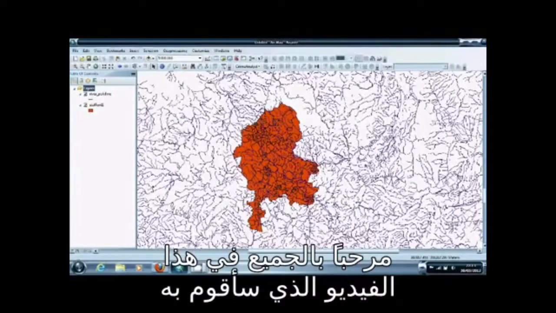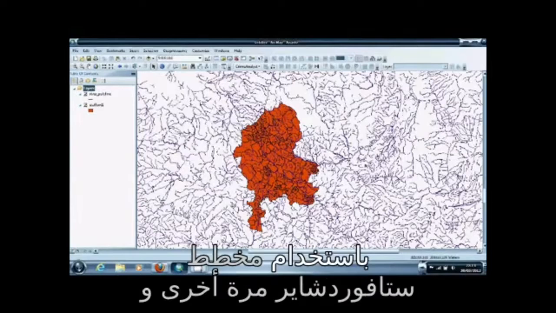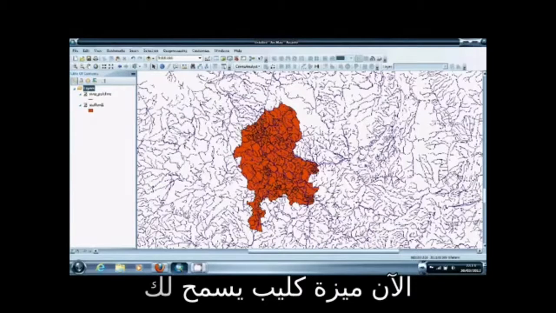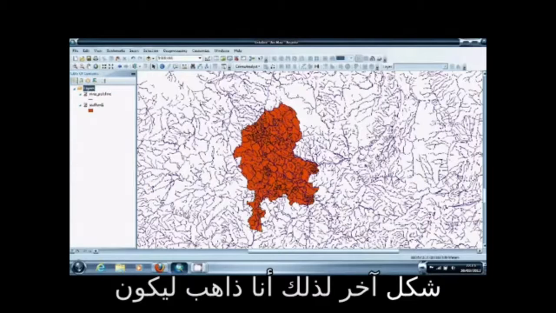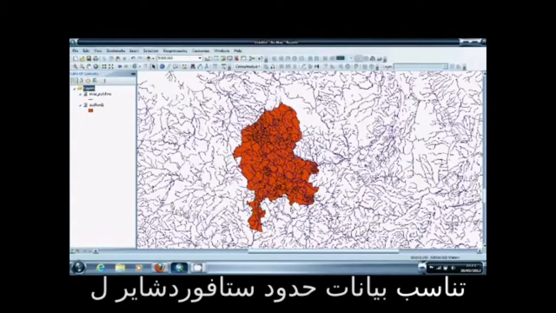Hey everyone, in this video I'm going to be showing you how to use the clip feature in ArcGIS 10. I'm going to be using the Staffordshire outline again and rivers data for the entirety of the UK. Now the clip feature allows you to reduce the size of one shapefile to the shape of another. So I'm going to be cutting down the rivers background to fit the Staffordshire boundary data.